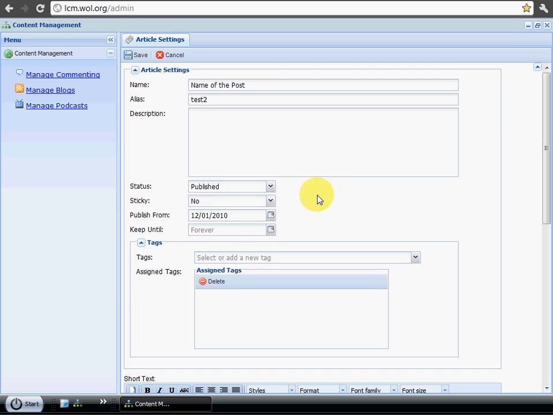Now, normally you want the post to just constantly be up there. And so normally you want to leave that blank. It will automatically stay on there forever if you leave it blank. And that's usually what you're going to do.